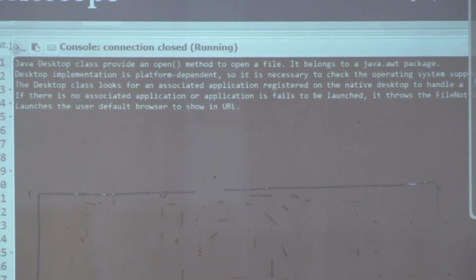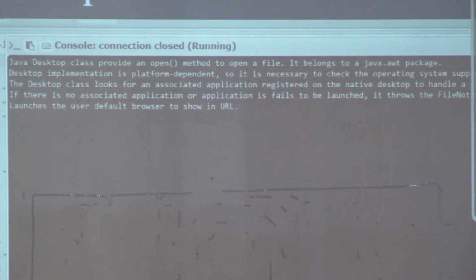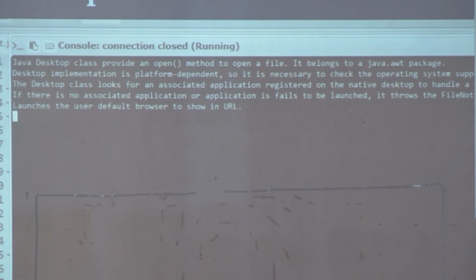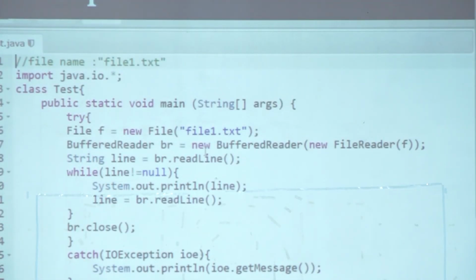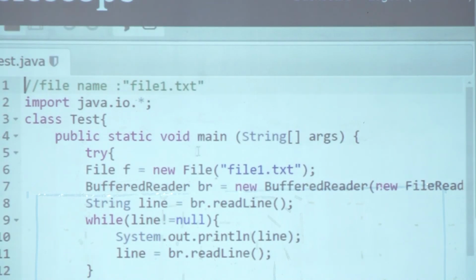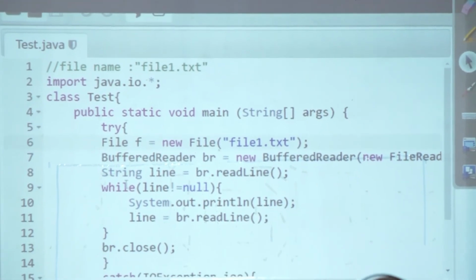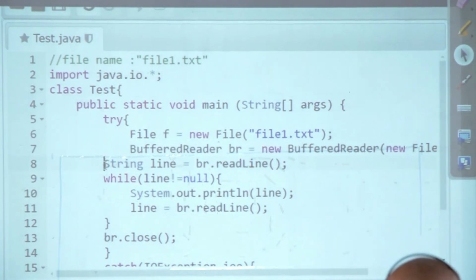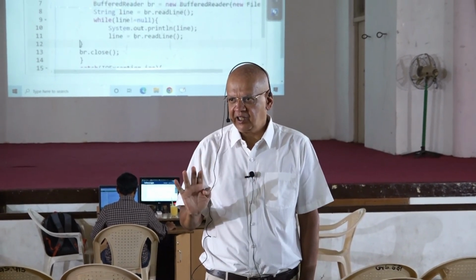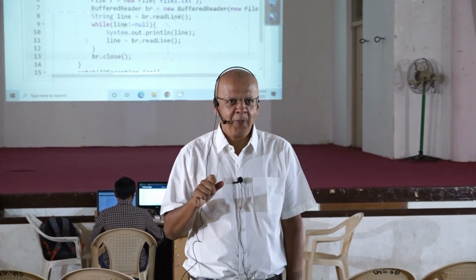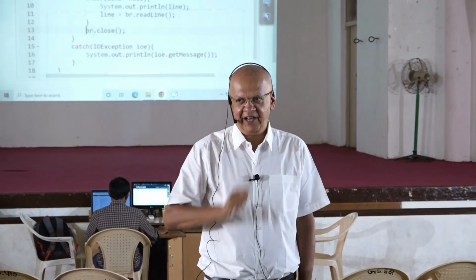Are we clear? Did you understand this program? Do you know, this is some output which is coming from the file. Don't worry about what it says. Clear? Okay. Now, this is one way of handling an exception.